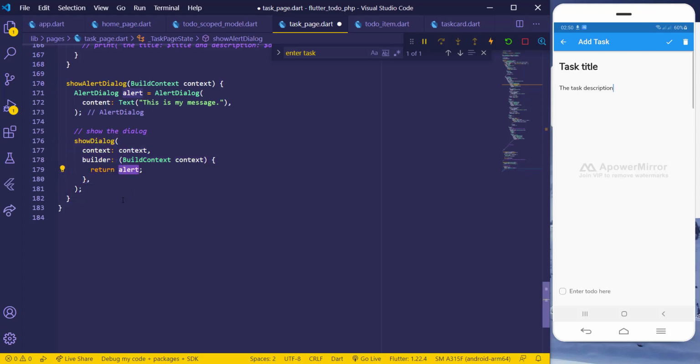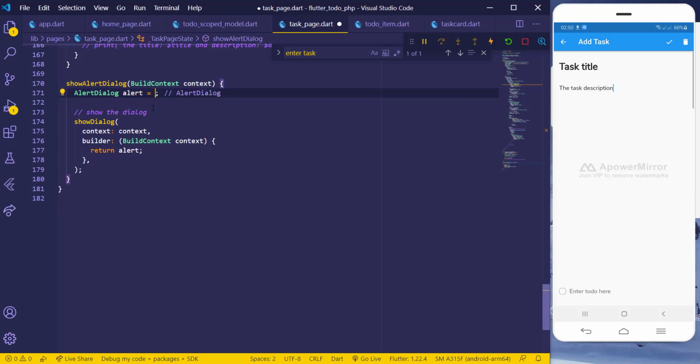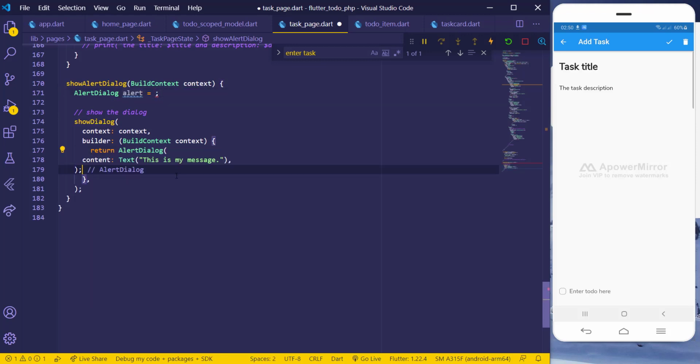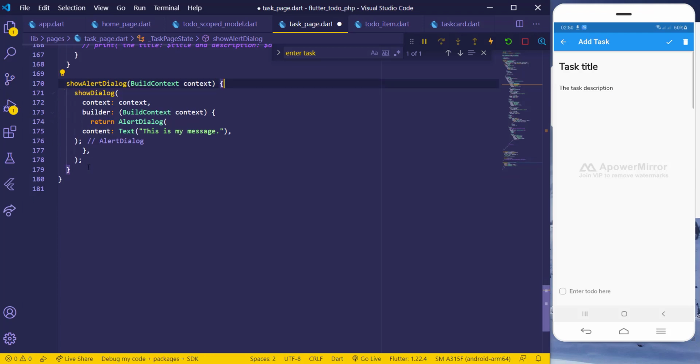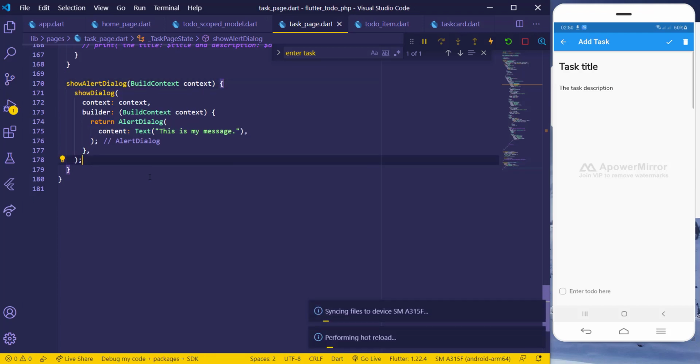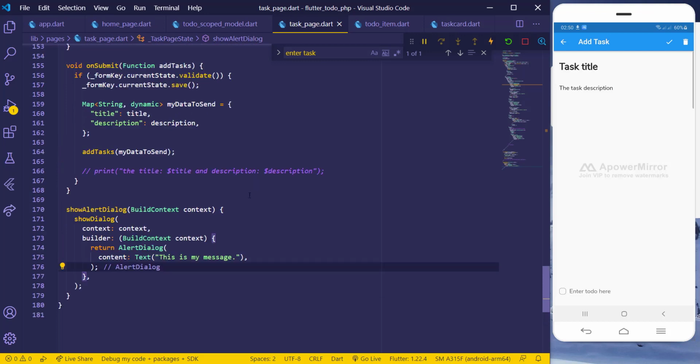I think let me just leave this side for now. Contest, build contest, return alerts. Okay, yep. So the alert dialog, mostly I like doing it this way. Okay, so I'll save it and then I'll cut this line of code. Okay, so this is what I wanted. Yeah, so now I have this method here.